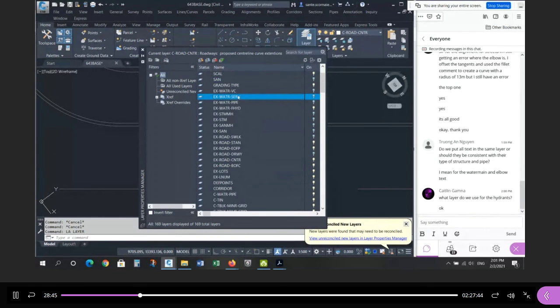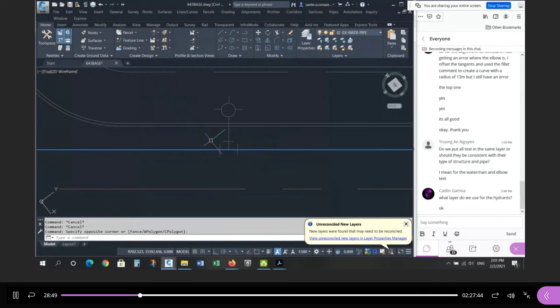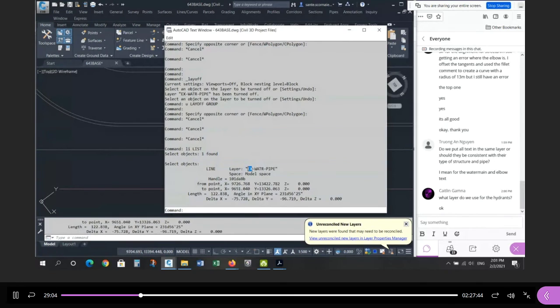So the existing water pipe, right? So this and this and this is all underground. So on the grading plan, I'm going to want to freeze it, but I do want to see the above ground item. Right? So they put all this on one layer. So you could use the same thing, but again, instead of using EX, use a C. So C water pipe and C water pipe text.